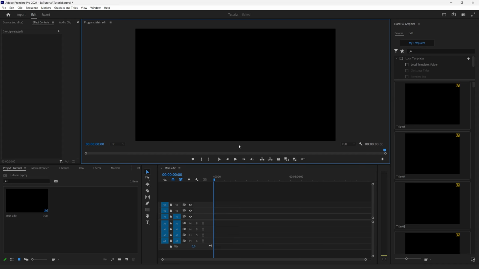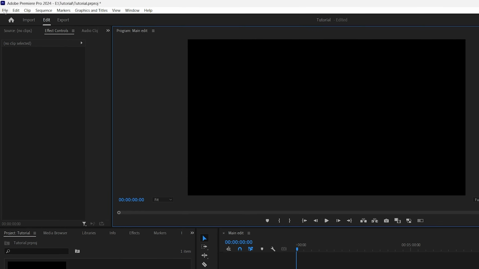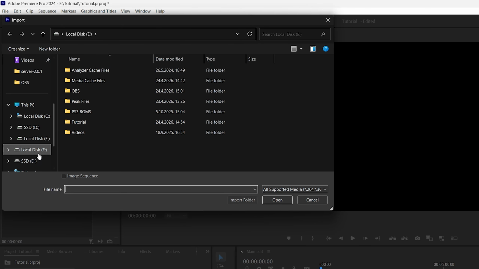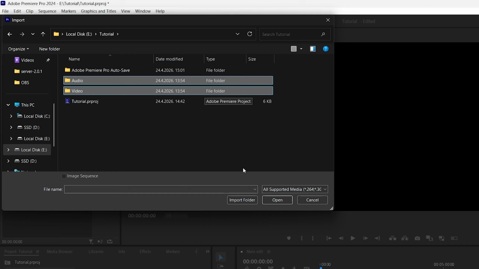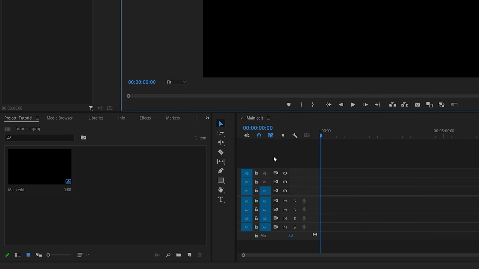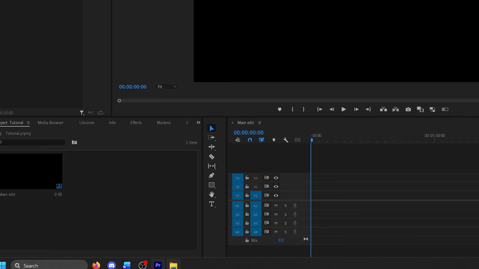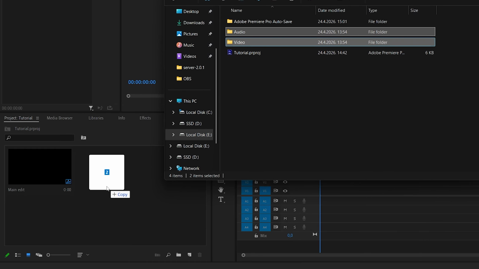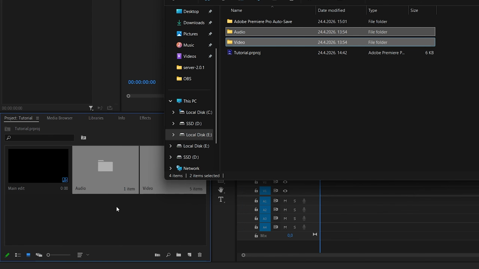Importing our media. There are 3 ways to do this, and I'm going to show you all 3 of them. The first one is you go to File, then Import, or alternatively, press Ctrl and I on your keyboard. Then you find your footage files and press Import Folder. That's the first way. The second way is to open your file browser, like this, and then you can just drag and drop your footage inside. I'm going to do it that way.